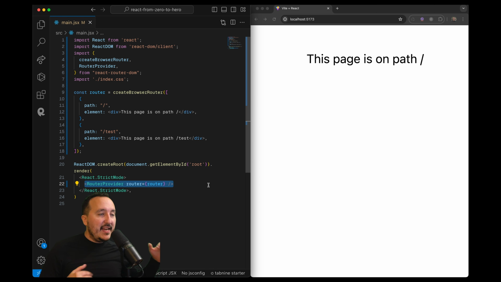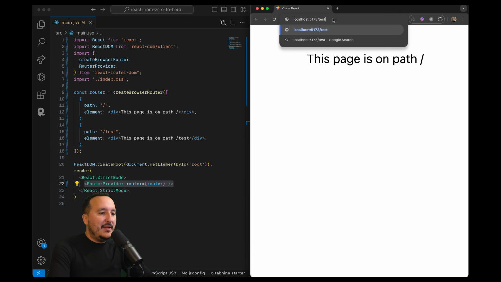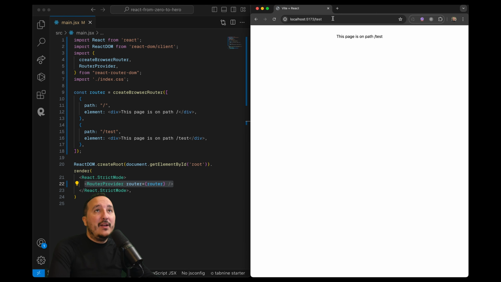So basically here, RouterProvider, which is just up here, will take care of all the pages that I'm going to create. I'm just going to pass /test here on my localhost. I'm going to press enter, and there we go. This page is on path test.